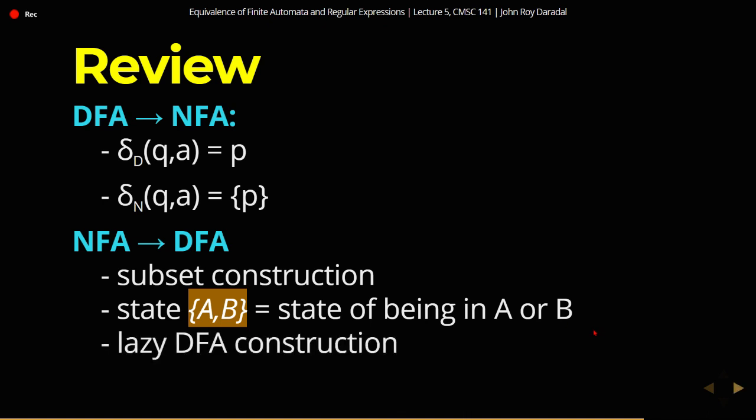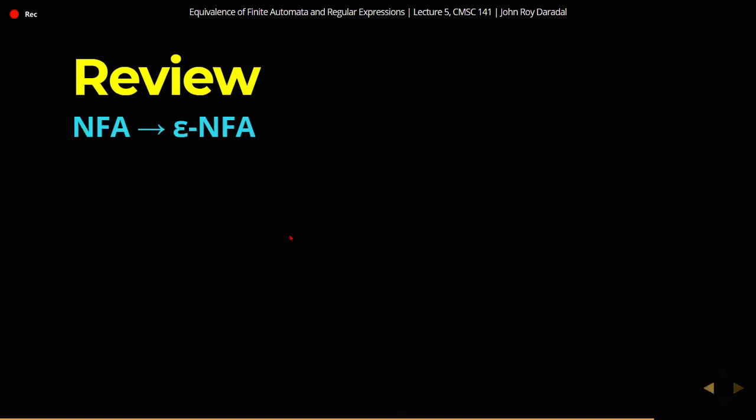Okay, and we also used lazy DFA construction. So we only added the states as they were needed. And what we did for the transition was that, for example, if it was on state AB, then we just took the union of the transitions on A and on B. Okay, so just took the union. For NFA to epsilon NFA, it was also pretty straightforward. We just added an extra column for epsilon on the transition function, but those are filled with nulls because there are no epsilon transitions in the NFA anyway.